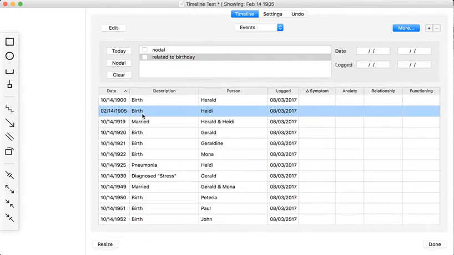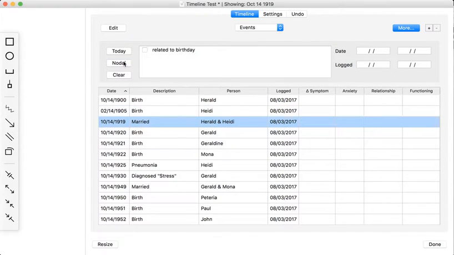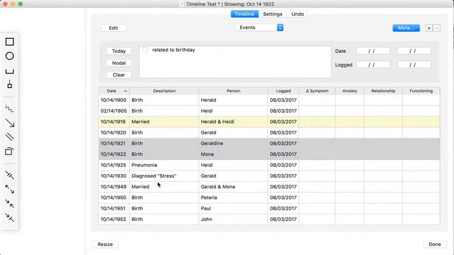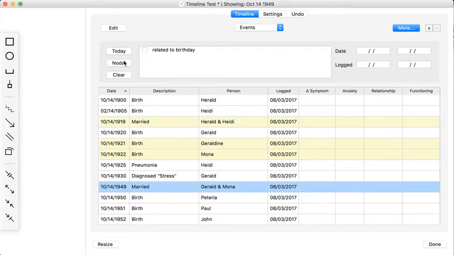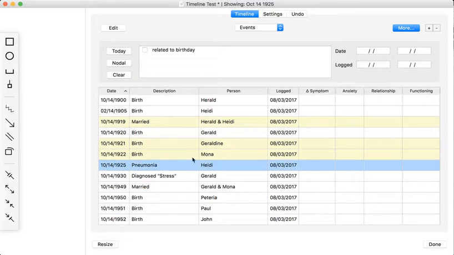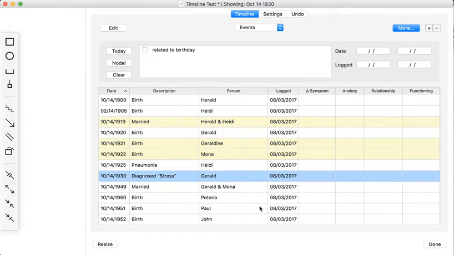There's also this button here called nodal, so I'll just get rid of that for confusion. So you can mark events, and I might just change that to generic to say mark and not nodal. I'm not sure. But at any rate, it makes them stand out.